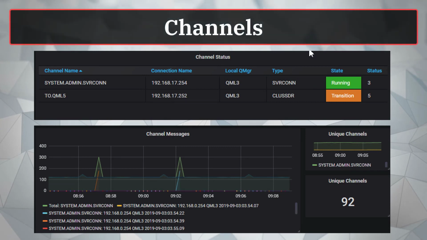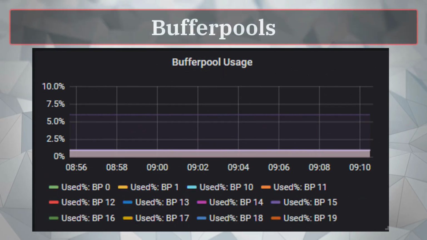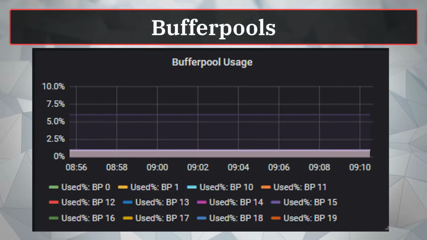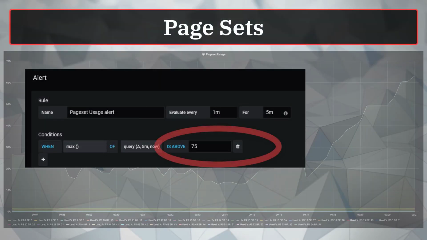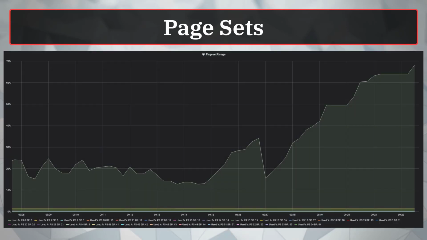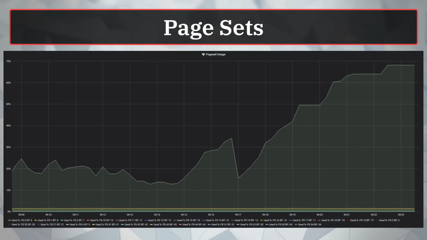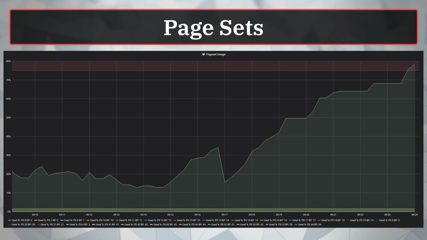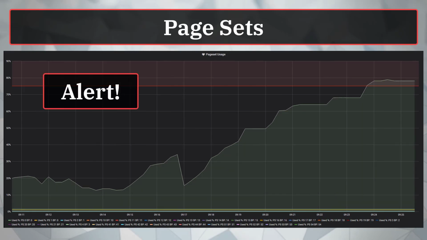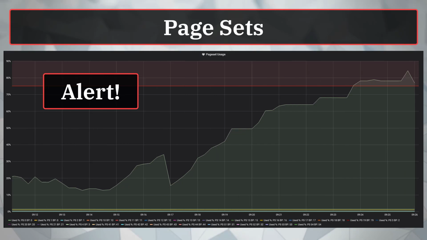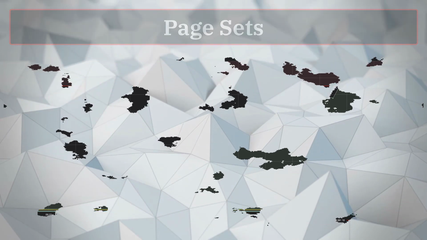Channels are shown with red, amber, green markers along with counts of traffic and number of messages flowing. Finally, we can see the critical storage aspects of buffer pools and page sets. I'll turn off the test programs that are getting messages and speed up the picture, so we can see the system usage increase. I could configure Grafana to generate an alert if one of the page sets starts to get too full. While there are other metrics available from this monitoring solution, these are probably the most interesting numbers.